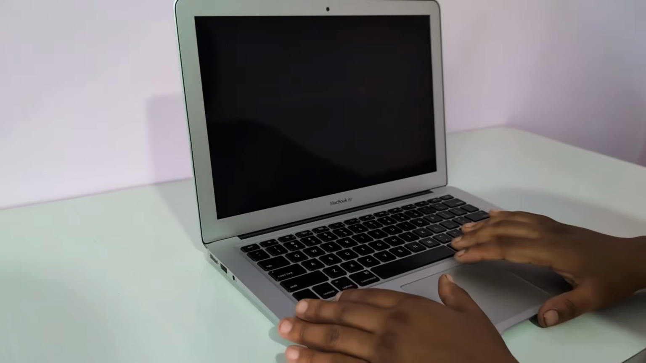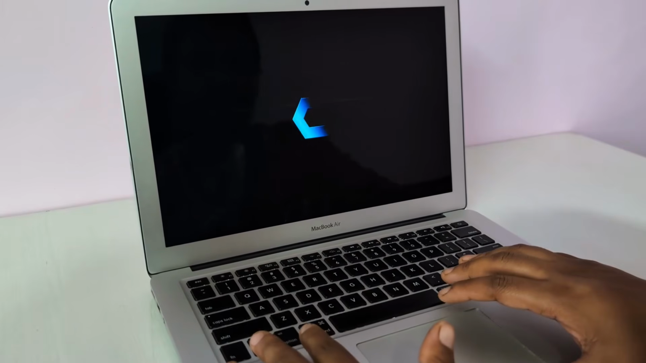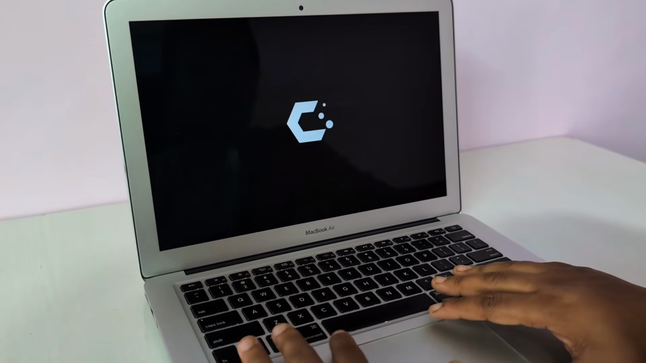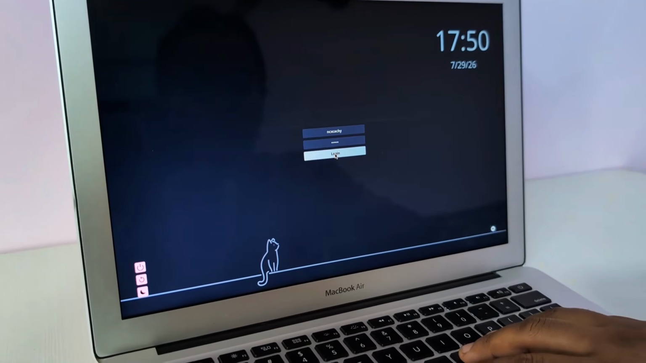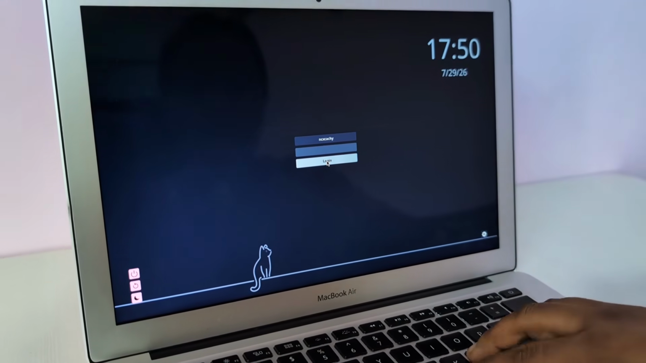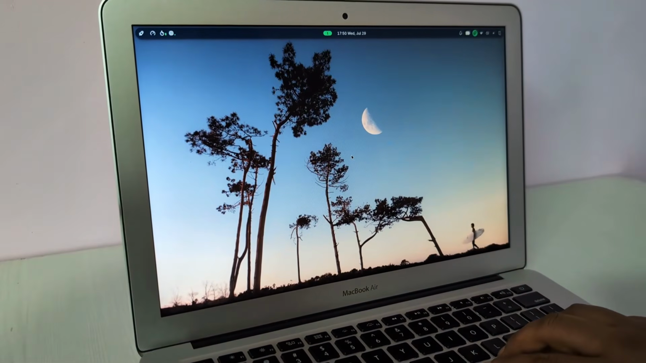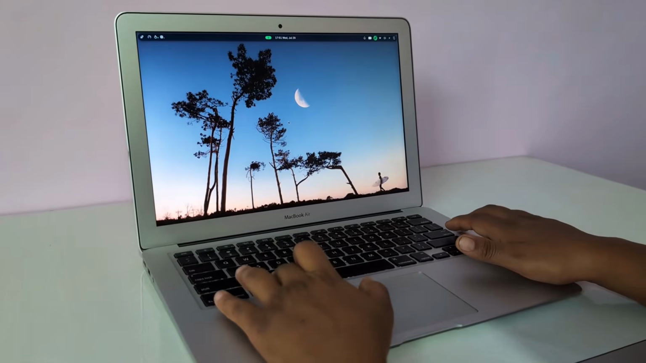So today I want to talk about something a little different. I have this MacBook Air here from 2013. It's over 10 years old at this point. It's been sitting around for a while, mostly unused, and instead of letting it collect more dust, I decided to install CachyOS on it with Niri as the desktop.